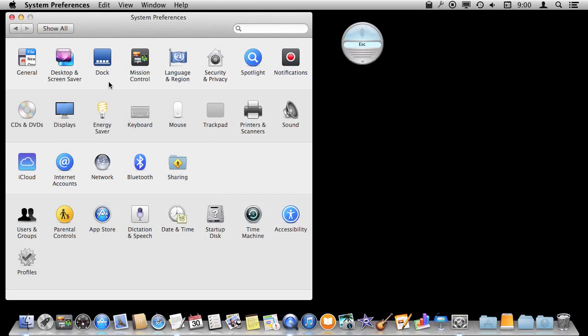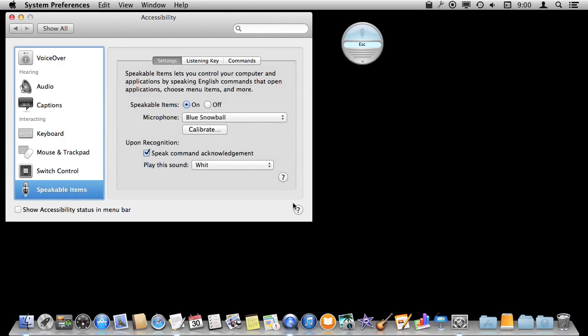You can even speak to launch apps. So go into System Preferences under Accessibility, turn on Speakable Items, and check all the other settings as well. And then you can talk to your Mac. Launch Calculator.